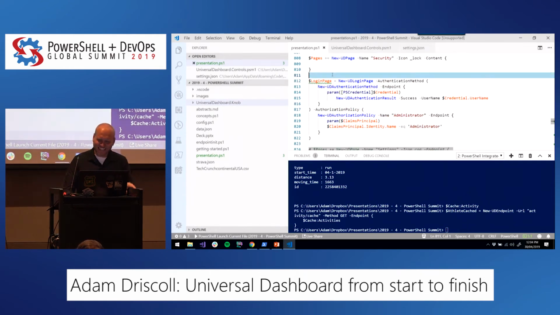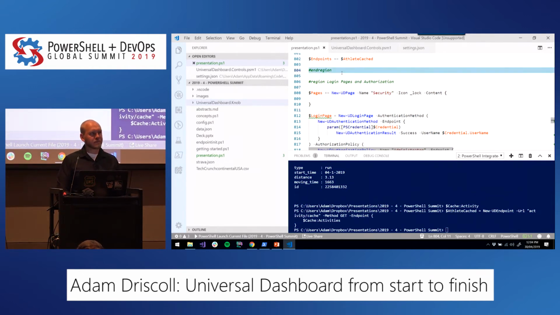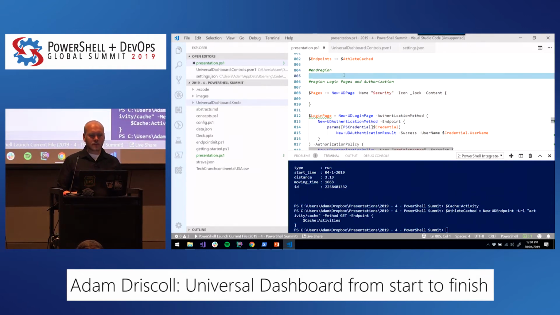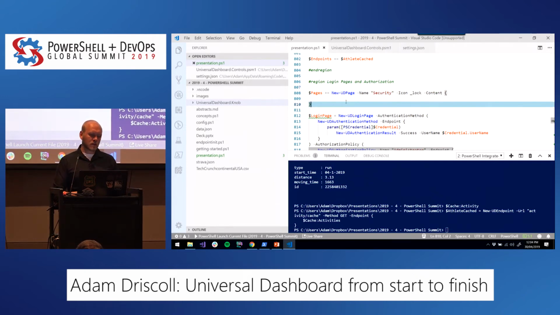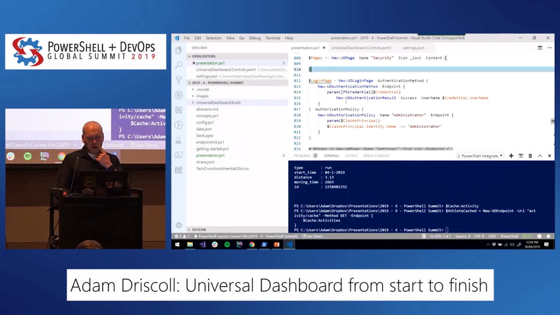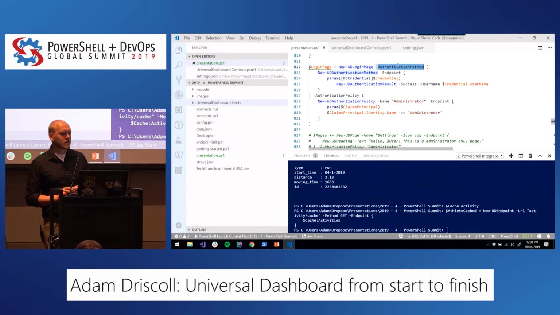Right. All right, cool. All right, so I'm going to talk a little bit about security now. So like I said, Universal Dashboard has some security stuff built into it where you can actually create login pages. So let's actually add a login page to our dashboard that we've been looking at here. And there's a couple of different ways you can go about this. You're always going to be using new UD login page, but your authentication method is going to change.